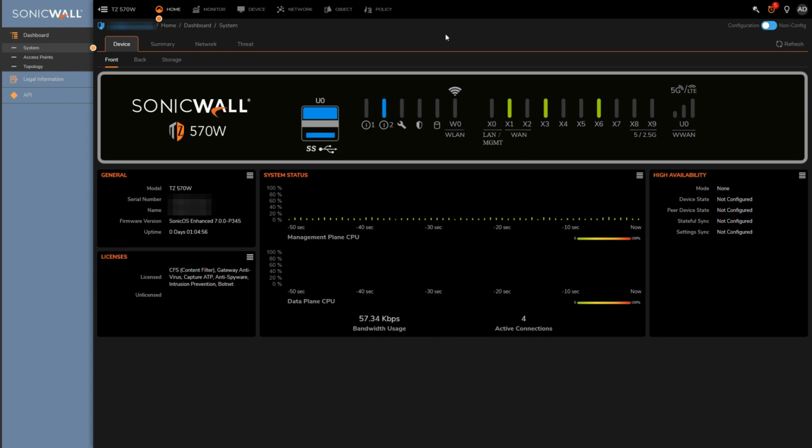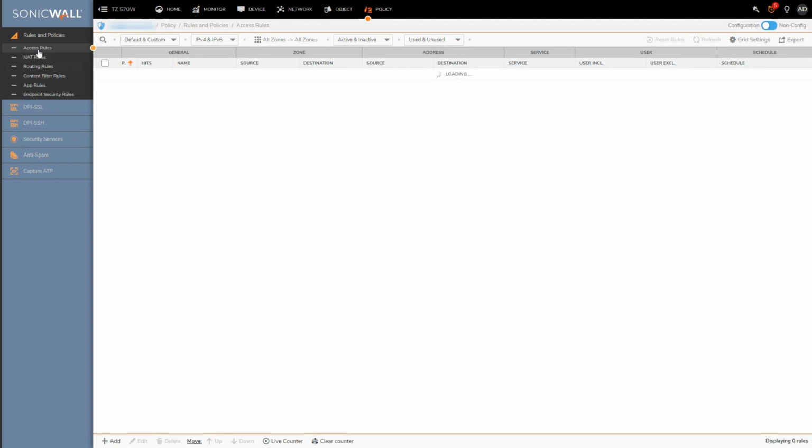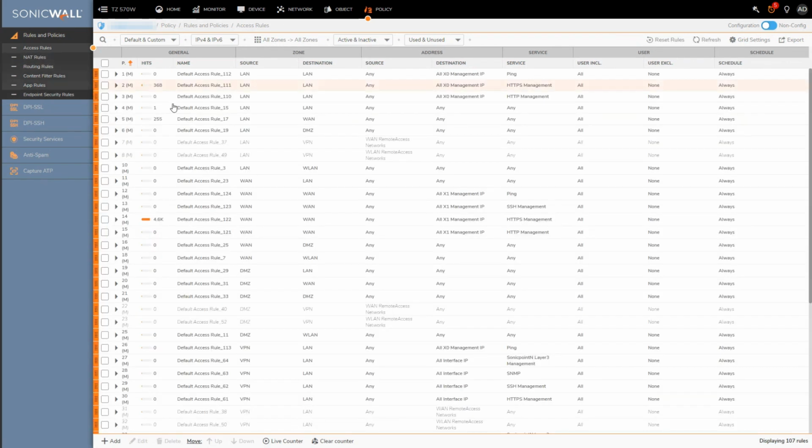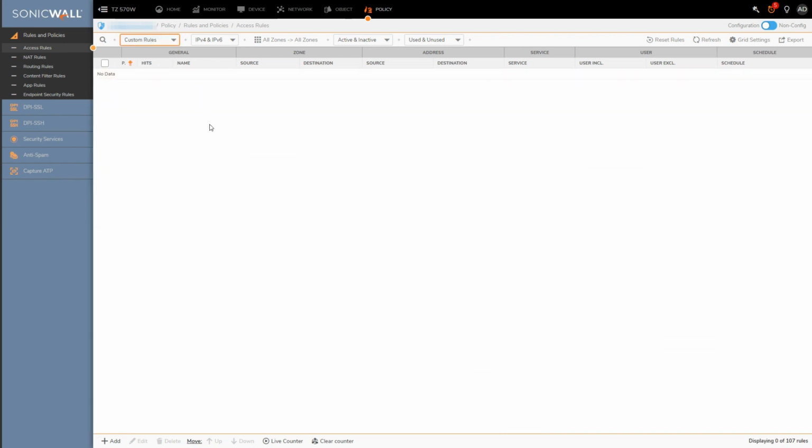So the access rules can be found here under the policy menu option. You'll see, of course, a bunch of default rules as well as your custom rules. And if you want to change it so you only see the manually created rules, you can grab this, pull down here, and select Custom. It just makes it simpler to look at when managing all your access rules. Okay, so to create a rule, we go down over here and just click Add.